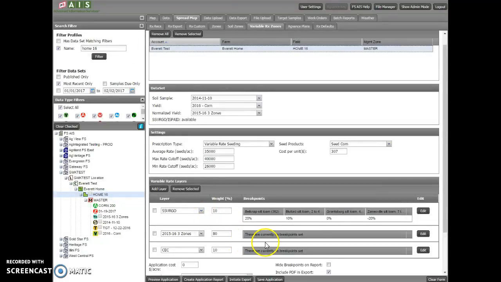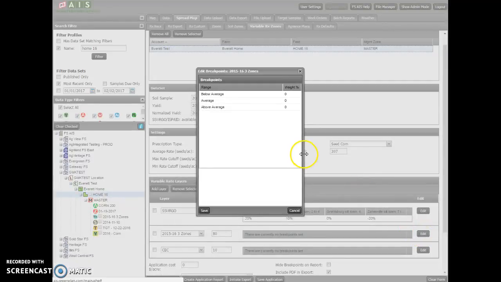Next, I'll do the same thing with the normalized yield layer. I'll assign the below average zones at -10%, the average at 0, which will call for the average rate that I chose earlier, and the above average areas at a positive 10%, or 10% higher than the average rate.